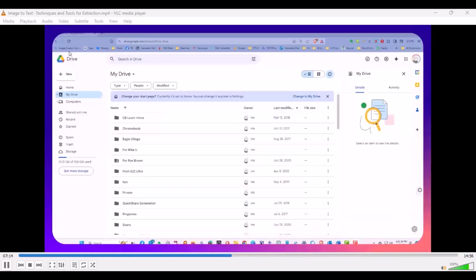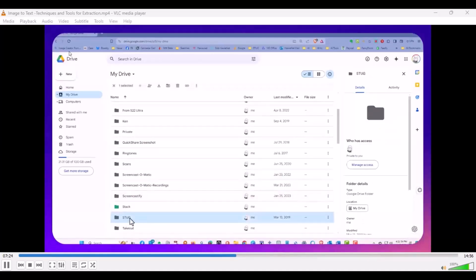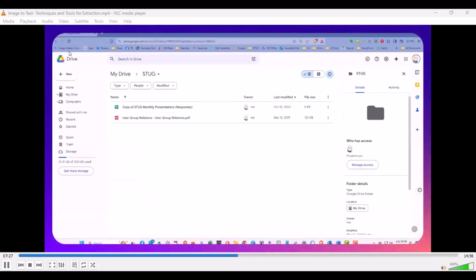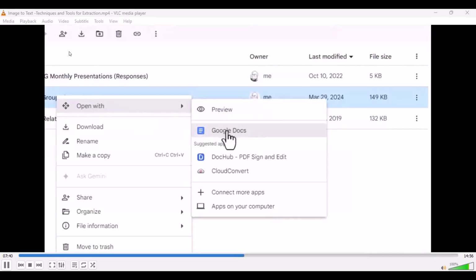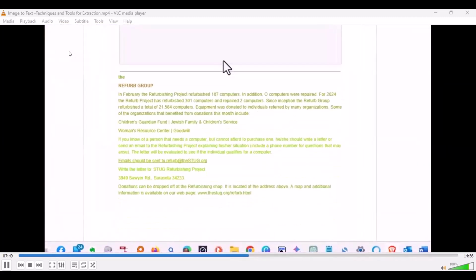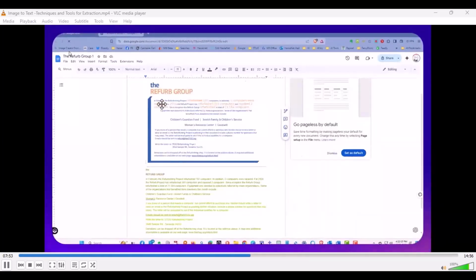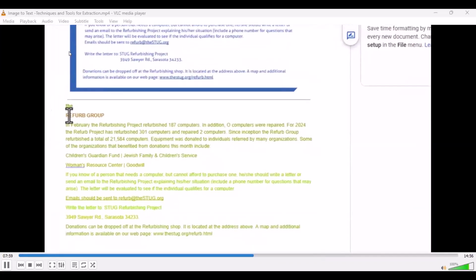Let's have a demo. We open our Google Drive. We go to the folder that we want to put the file in, which in this case is the STUG. And then we drag in the JPEG or image file that we want to use. Then we right mouse click on it, and we want to open with, and we choose Google Docs. It opens up Google Docs. It OCRs the image, and then it will show us the image, and we have now got our text version of the JPEG using Google Docs.